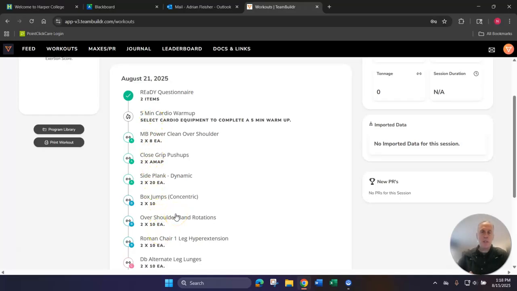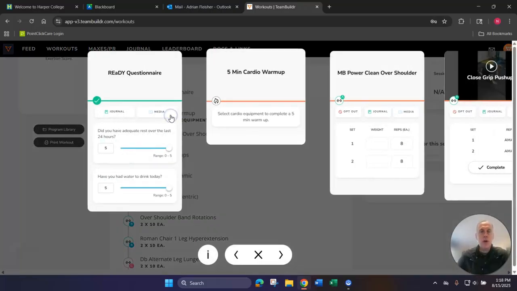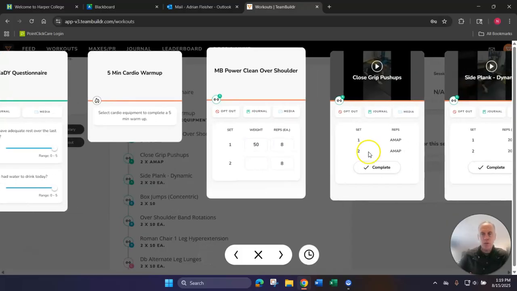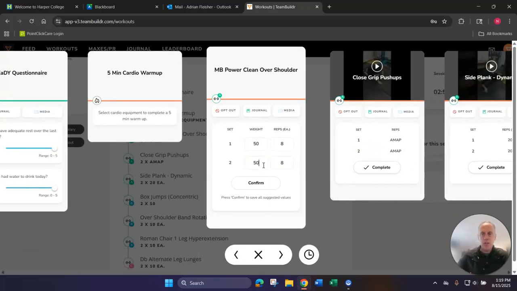So what happens is this. You have to go in and open up. Okay, I've done my questionnaire, cardio equipment, selected when done. It's great, we're all done here. When we go into the power clean with the medicine ball over the shoulder, you did a 50-pound medicine ball, you did it 2 times, 50 pounds. You type in your information and you want to make sure you save everything as you go.